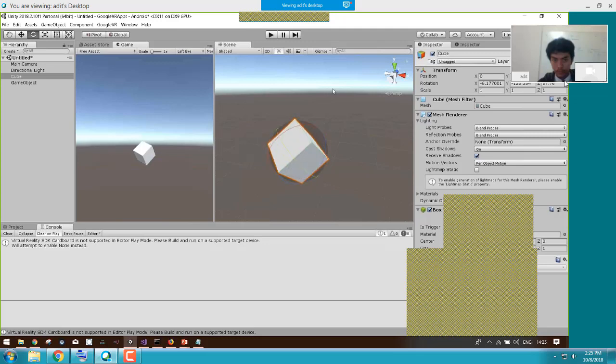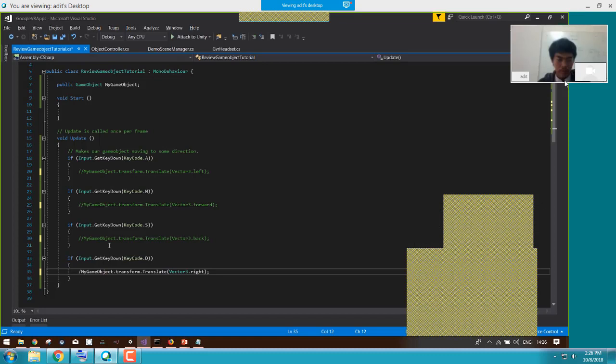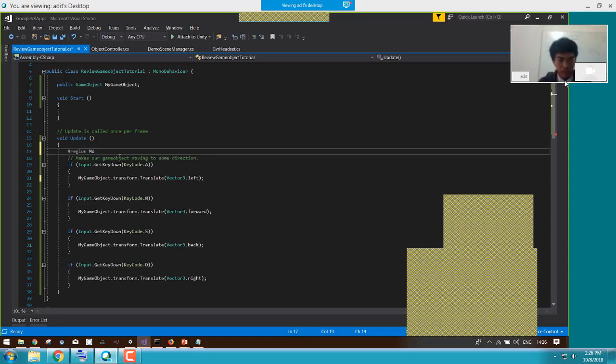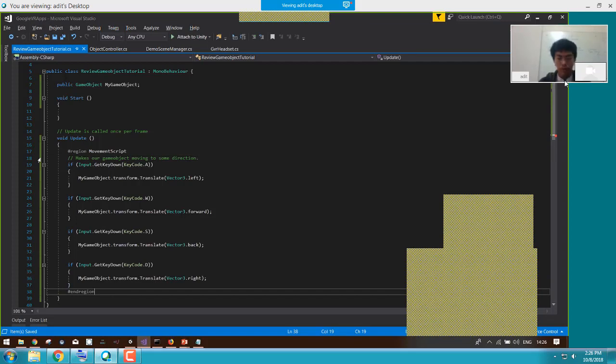We want to make this change happen as we press some buttons. So let's comment out our moving direction code, or for our convenience, let's comment all of it together. Let's create a region, which is only for folding our script. Let's call it movement script. We make it a region, and now we can forget about our movement script, and let's learn about our rotation.